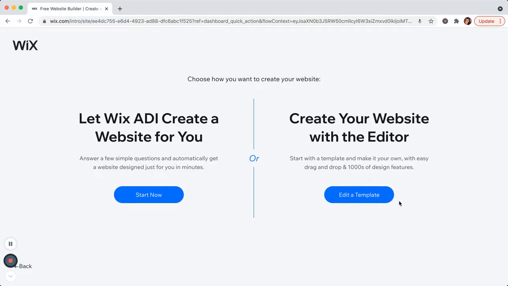And I'm going to talk you through how to make all of those edits. I've honestly never used this. I'm sure everything that I'm going to talk about in here would apply to making changes in here, but we're going to go ahead with create your website with the editor.